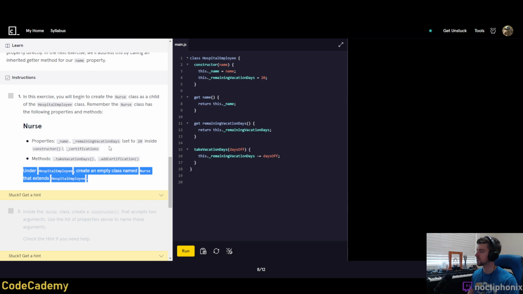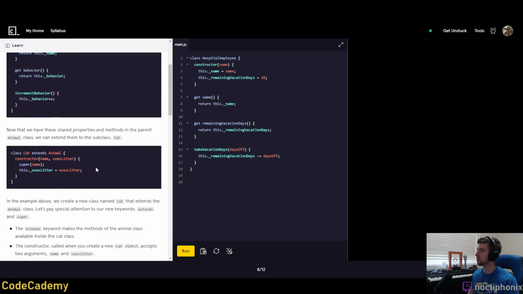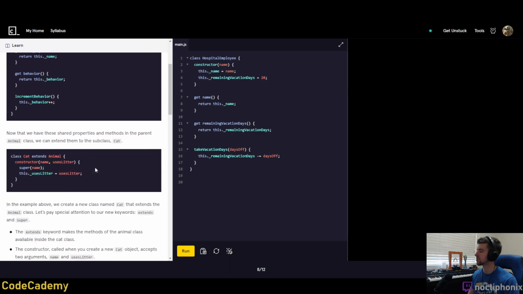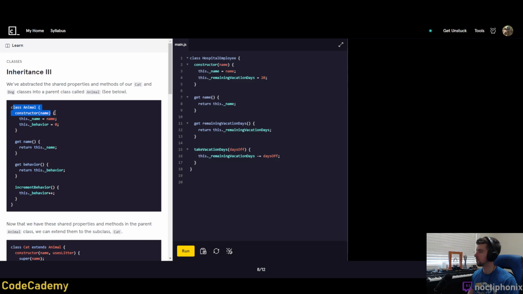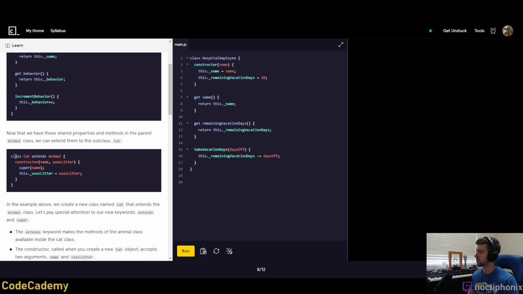So with this, let's take a look at the examples here, because they added one more keyword that we need to pay attention to. Once we've created our parent class, since we have the shared properties and methods in the parent class, we can extend them to the subclass cat. In their example, they're doing the animal parent class, and they set up their constructor with two properties, name and behavior.